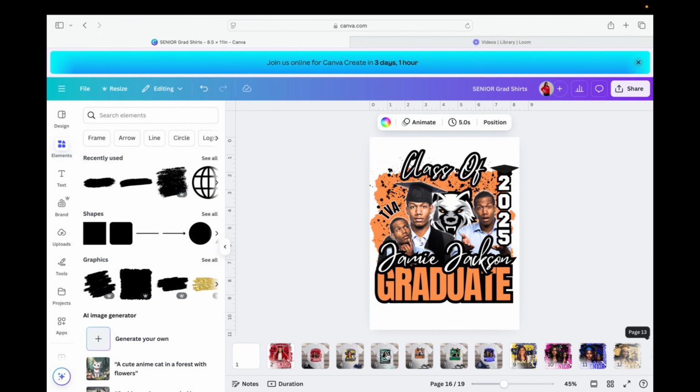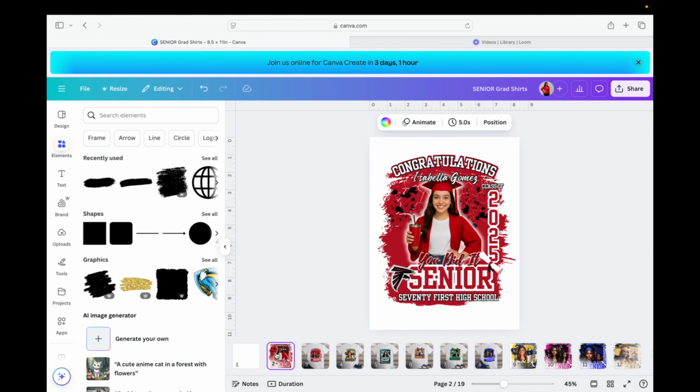But I'm going to show you how to do it from scratch. Most of these pictures on here are AI images, except for maybe one or two. But we're going to recreate this one from scratch. The picture is an AI image, so you can use one of your own, it doesn't matter.